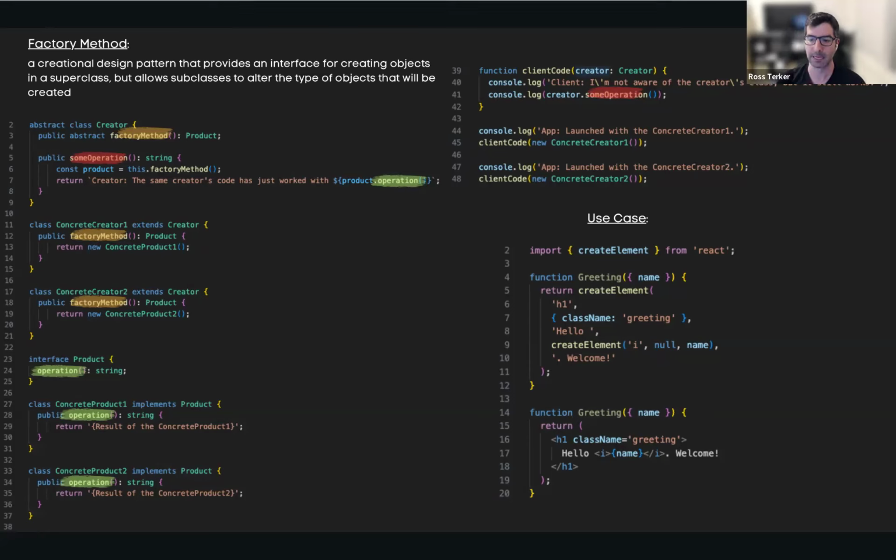In this example, the base creator class, this one right here, at the top left, defines an interface with the factory method on it. However, the actual implementation of that method is left to its subclasses, namely concrete creator 1 and 2. Each of them overrides the base class's factory method with its own implementation. The concrete creators in this case return an object, the product. You can see the two product classes at the bottom.